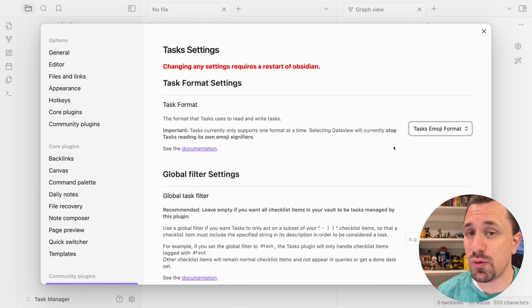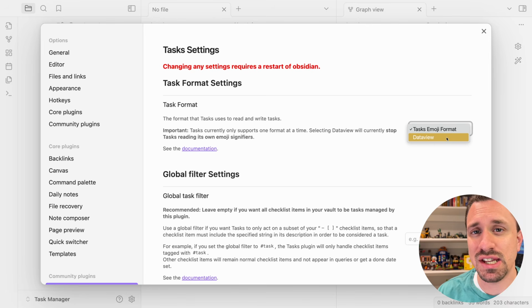We have two different format options for finding and creating our tasks. The default is the Tasks emoji format. This uses little emojis to indicate due dates, start dates, and things like that. The other option you have is by using the Data View plugin, which we're not going to get into in this video, so we're going to stick with the Tasks emoji format.